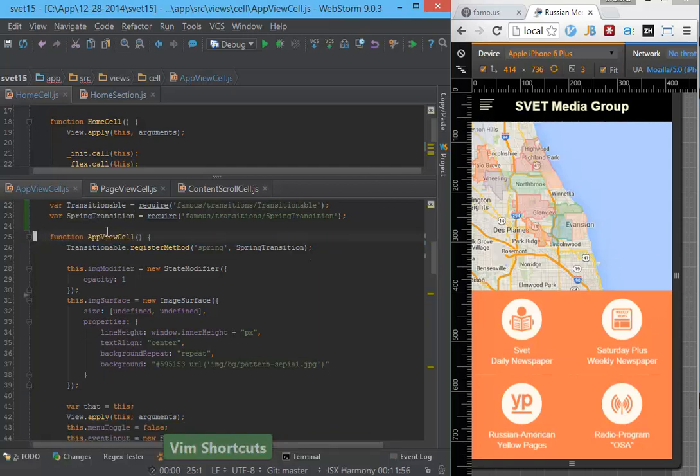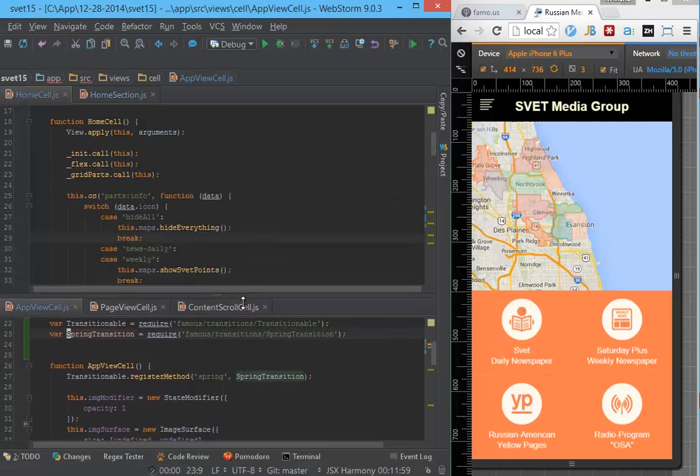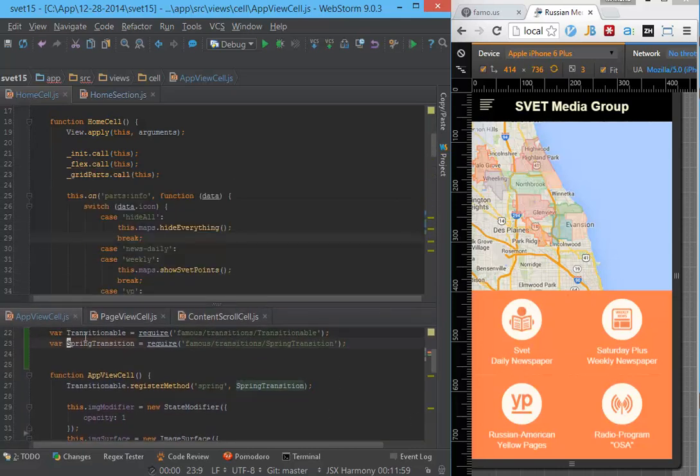After we require the classes, we need to register the method inside of the constructor, and we do it on the object Transitionable, the register method. Give the name spring, and a reference to our object SpringTransition. And we did everything on the parent view of our home sections. It's our app view cell.